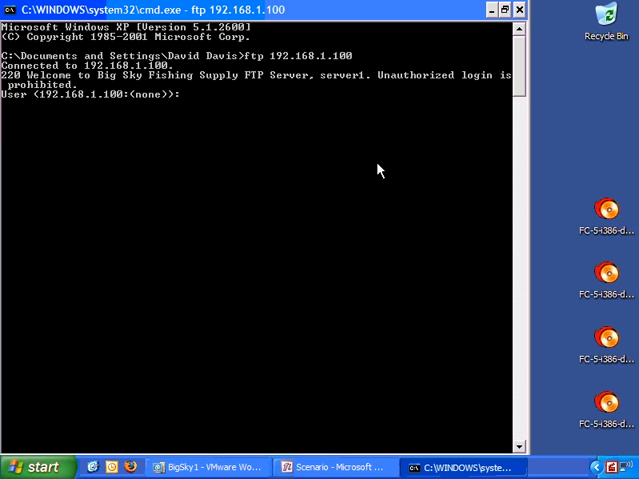And hey, there we go. There's our banner. See the banner that says, "Welcome to the Big Sky Fishing Supply FTP server, server 1. Unauthorized login is prohibited." So we got our FTP banner. So let's try logging on as S. Jones. And the password is fishing. And it says login was successful. So Sally Jones can log in.